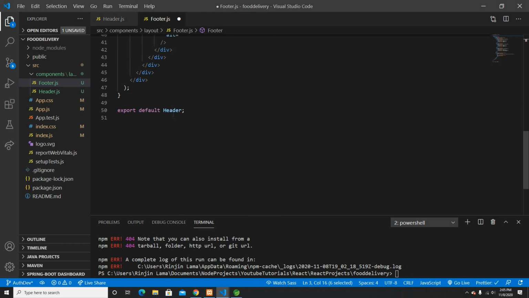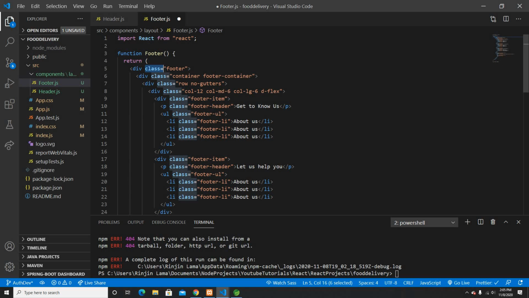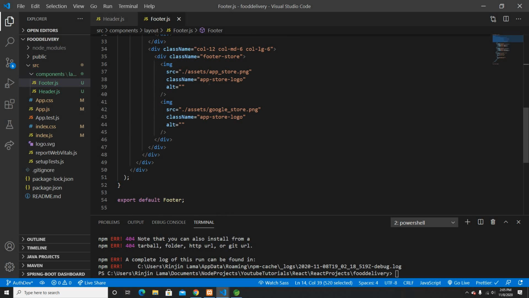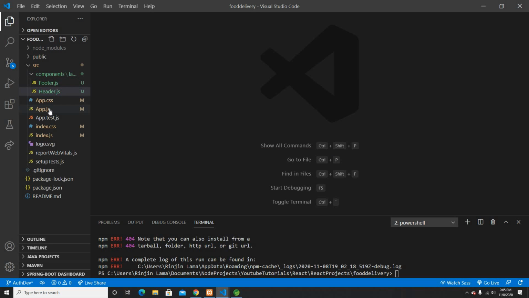Okay, export as a footer. And of course, I need to change everything. I use Control D to select this if you guys didn't know, and just type this name. That's all. So it's going to change everything. And I'm using Visual Studio if you guys didn't know. Okay. So I have already created a footer and a header component.